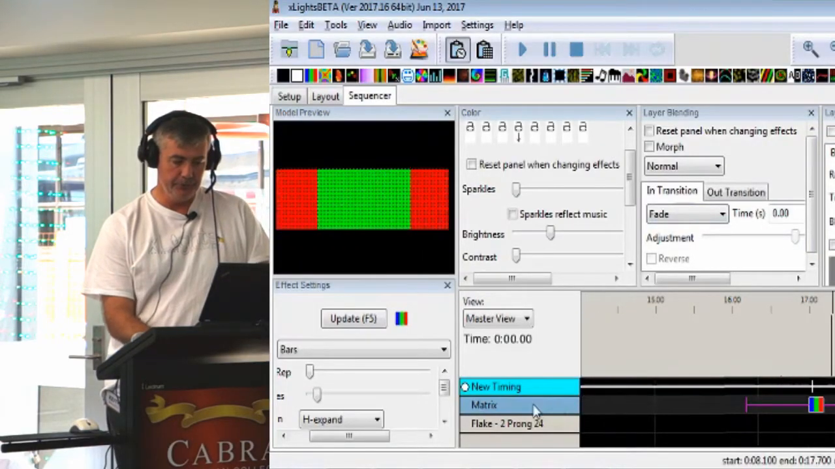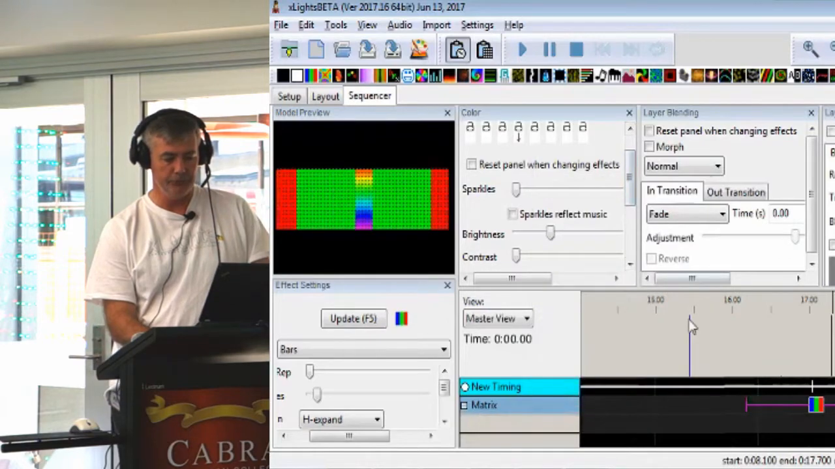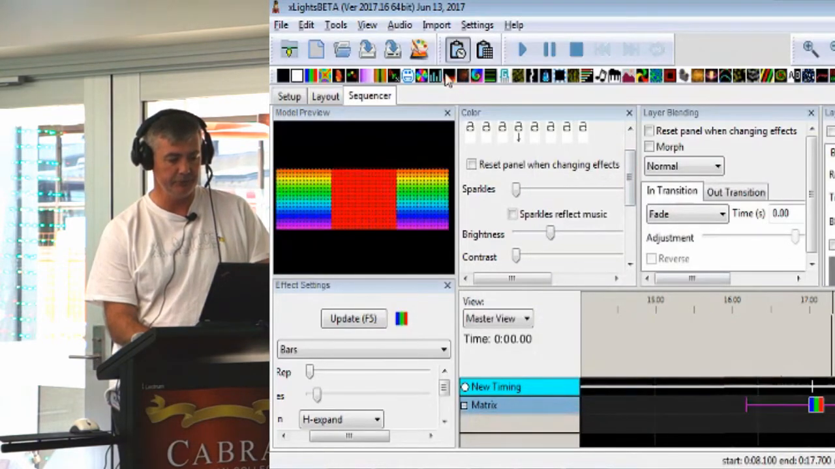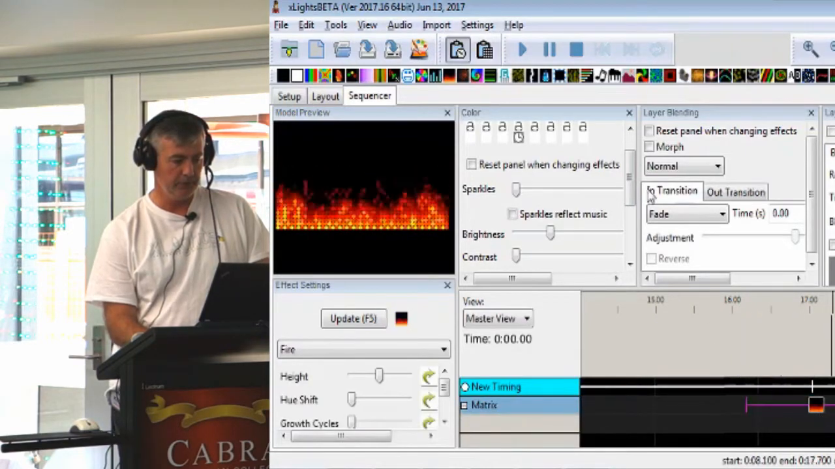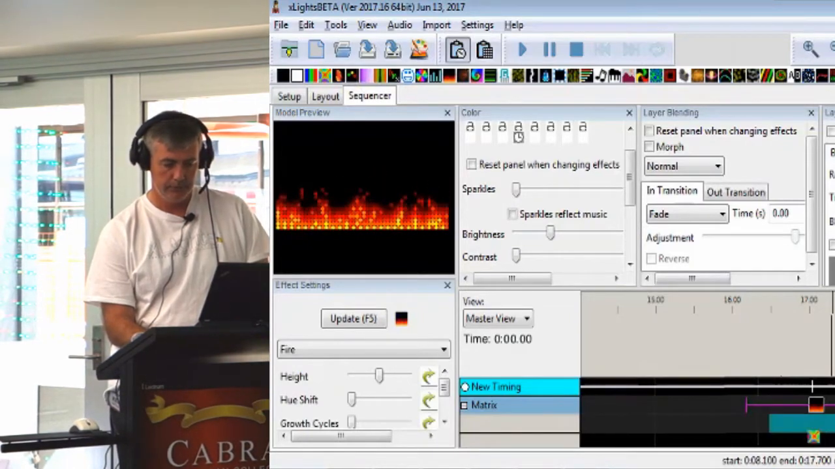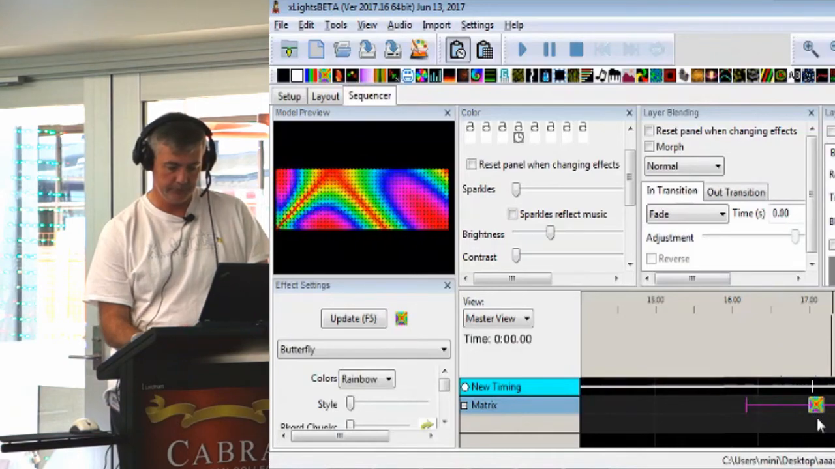The other thing you can do is you can add multiple layers. Okay, and by adding multiple layers, you get the ability to do things like blend effects together. So we'll put some fire in there, and in the background, I don't know, we'll throw it. Oops, that was not good. I dropped it on top.